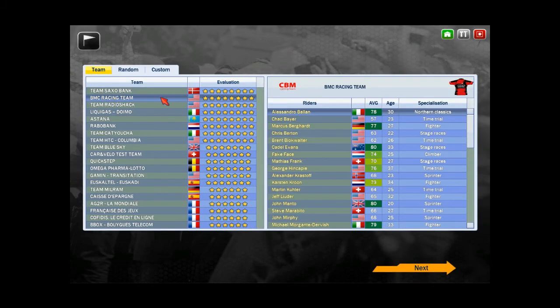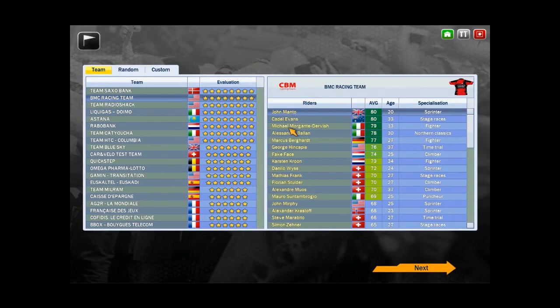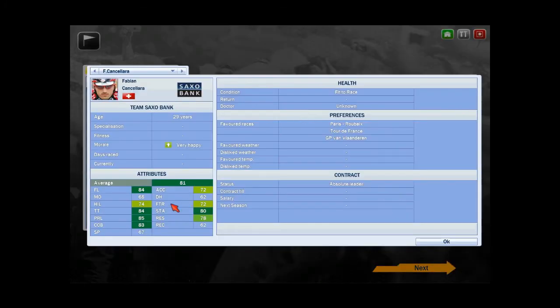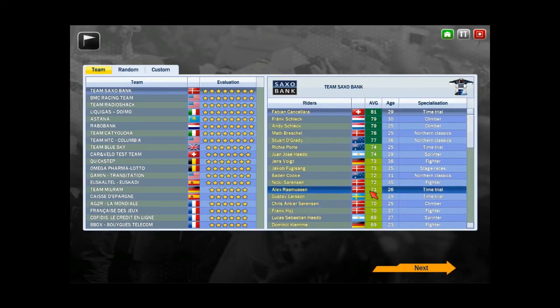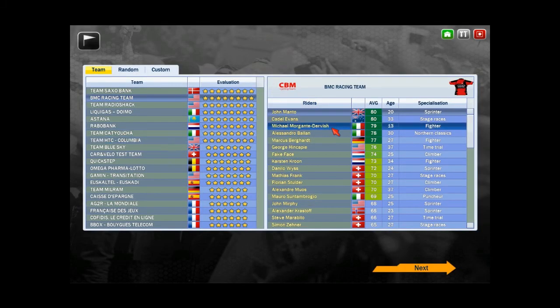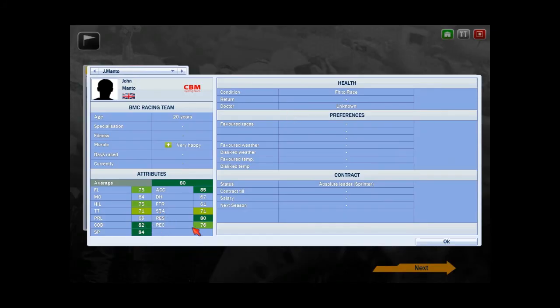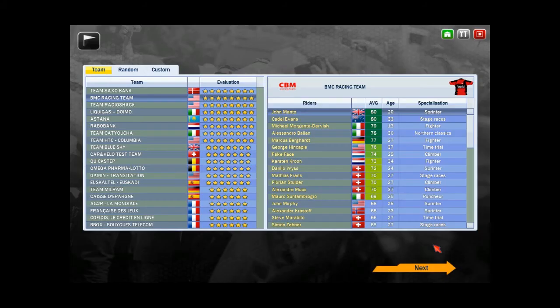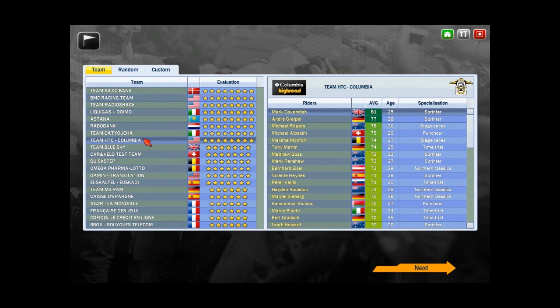As you notice, look, BMC is now up there because I've got some fake people in there. But yeah, as you know, Saxo back, if you see Fabian Cancellara, I've made him more realistic. He's just a sensational rider. And anyway, I'm not going to be BMC, because I could use this guy. He's pretty amazing, sprinting and everything. But no, I'm going to use Team Columbia.